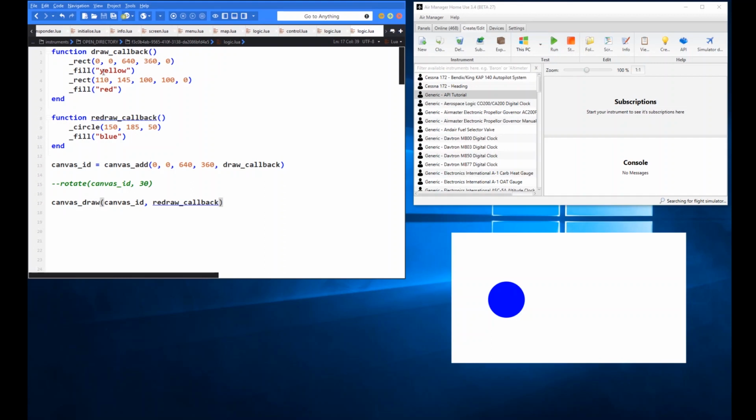There you go. As I just explained at the beginning, it did the initial draw of the yellow and the red, but then immediately afterwards we've said use that same canvas ID, so it's the same canvas, and do redraw callback. And redraw callback just happens to have a circle with a fill of blue, so it's drawn a circle for us and made it blue. Completely overwritten the yellow and the red. We'll never get the yellow and the red back unless we draw callback again in one of these canvas draws at some further point in the instrument.